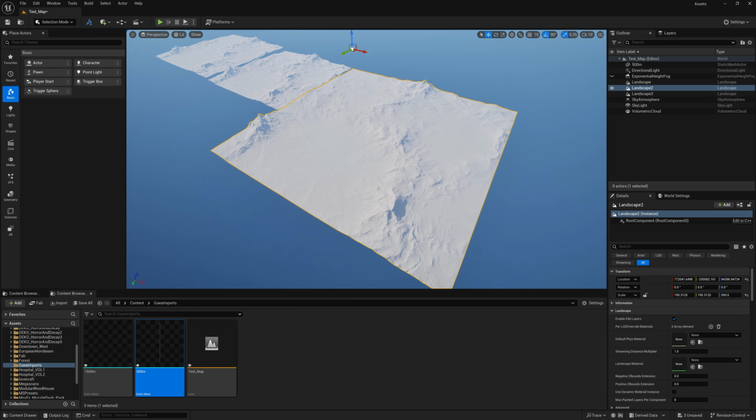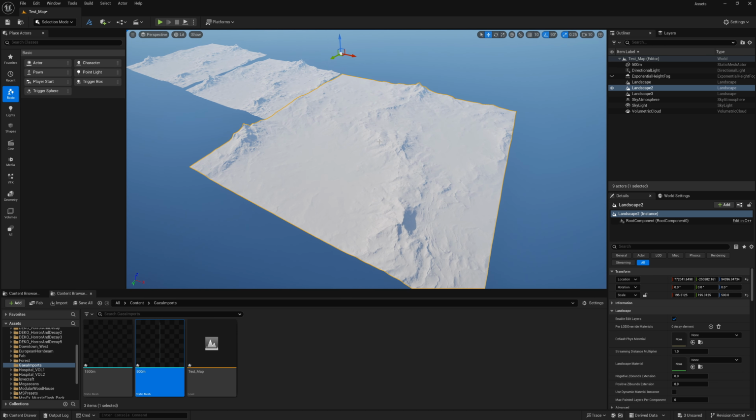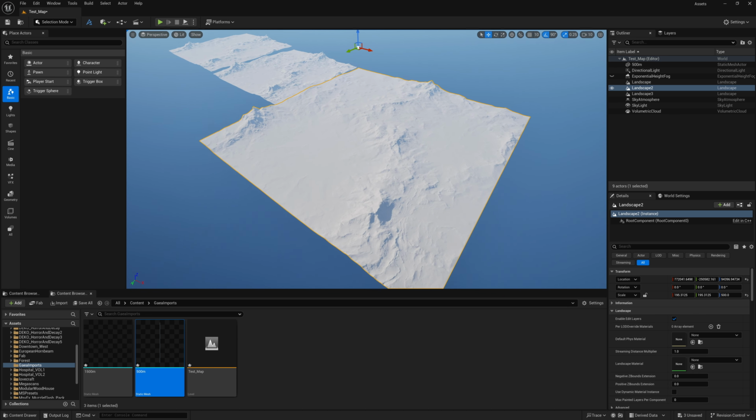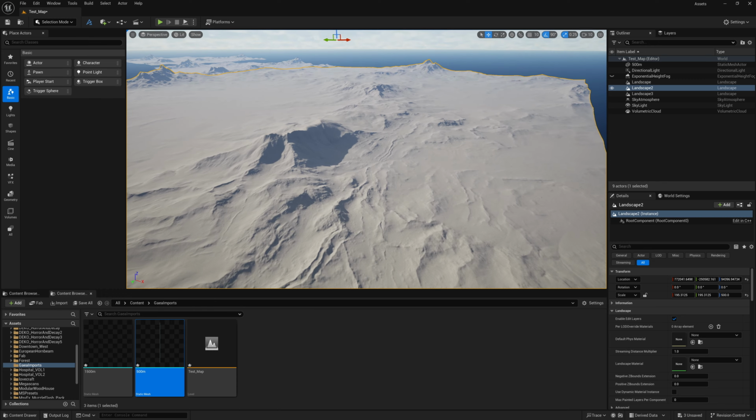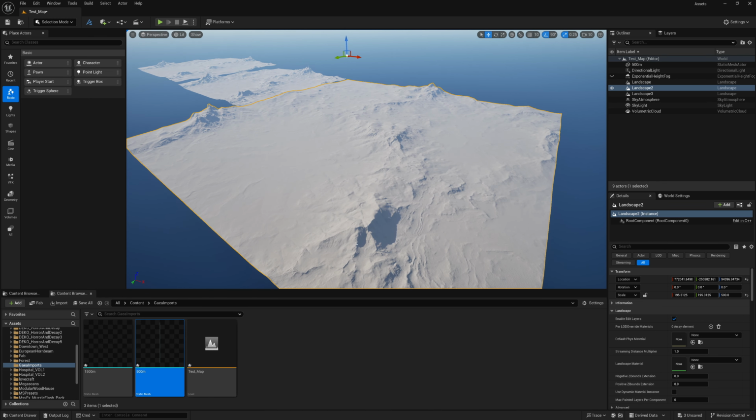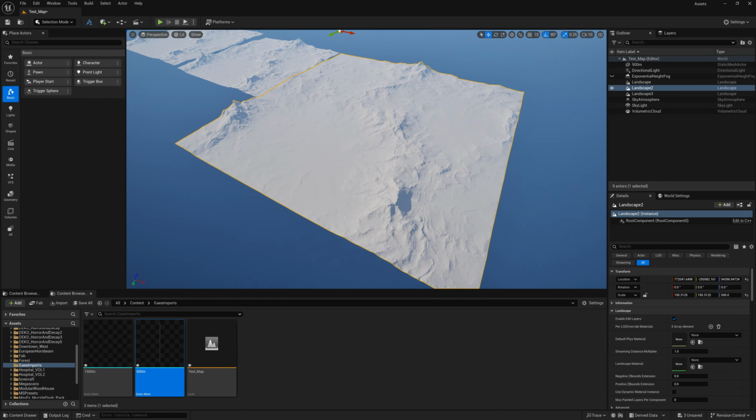If you're going to do an 8-kilometer landscape, it's probably a good idea to use an 8-kilometer, or 8K, I should say, heightmap. Now that is going to be a bit more demanding, or perhaps a lot more demanding, on your system. So you do have to keep an eye on your optimization and your frame rate and see how it affects it, especially if you're having a lot of foliage across the landscape as well. So that's just to watch out for.